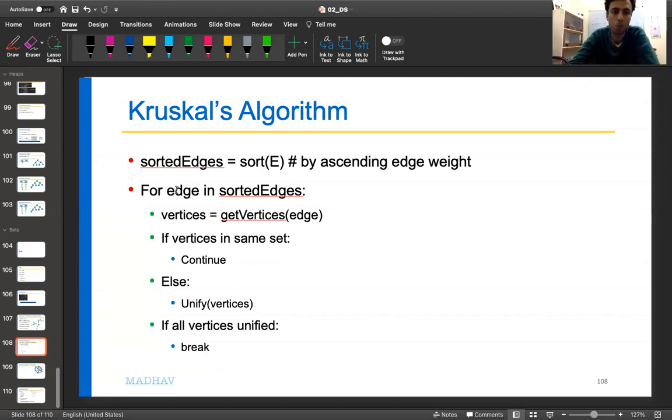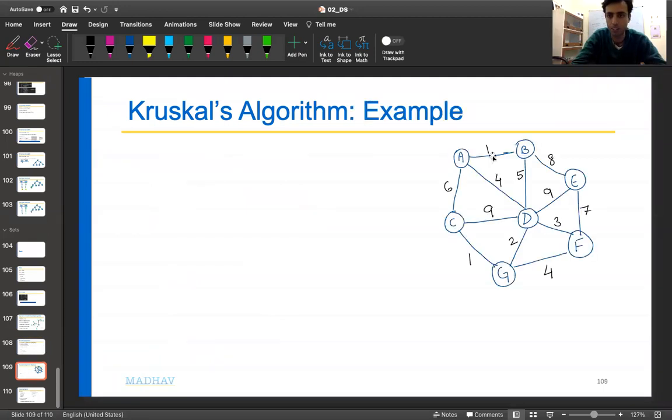Now you pick the first edge, like go over all these sorted edges. Take the first entry, which is the smallest weight, right? And get the vertices of this edge. Let me do it with an example. This is an example here. Okay, let me just copy.